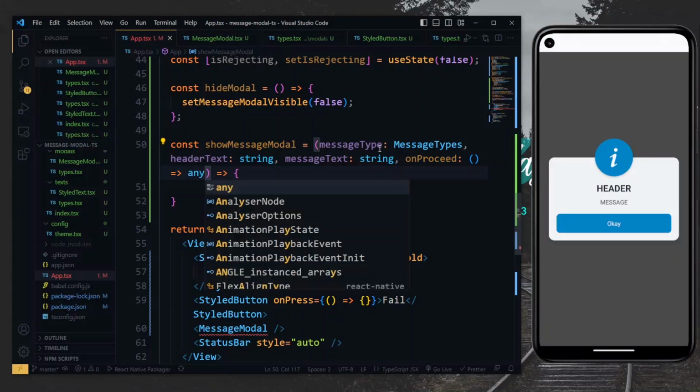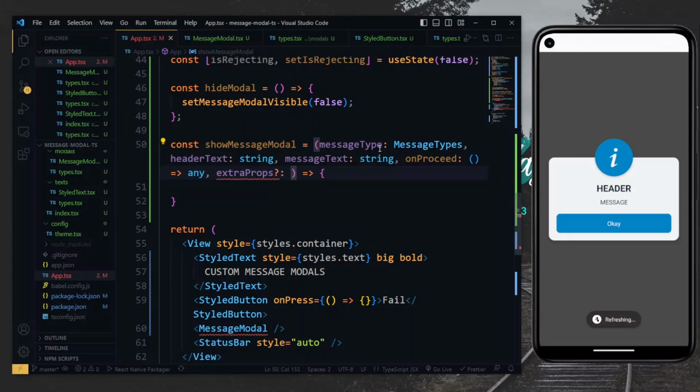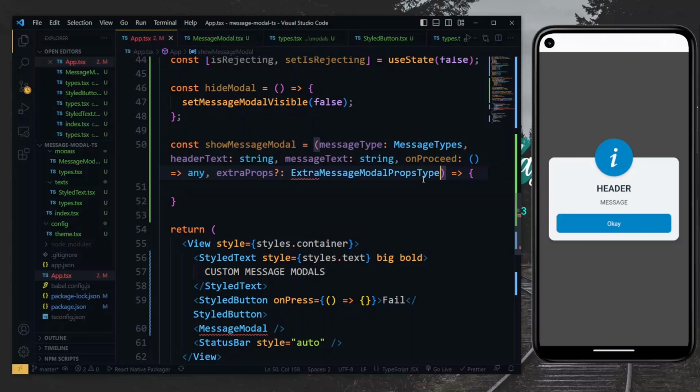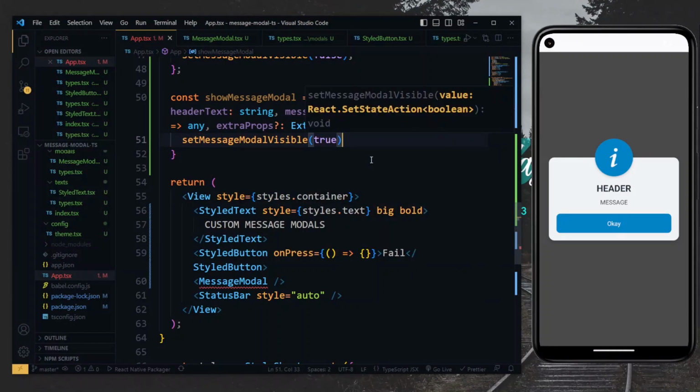And lastly, we expect to receive the extra properties. So for this, we call it extraProps, and this will be optional and of type ExtraMessageModalProps. Now in this function, the first thing we'll do is to set the modal visible to true. So we set the messageModalVisible to true.